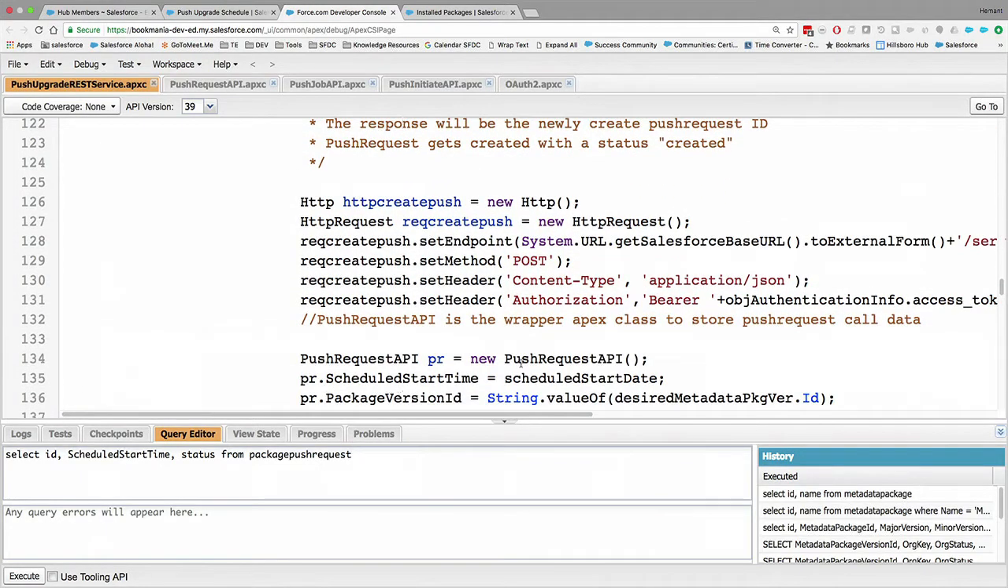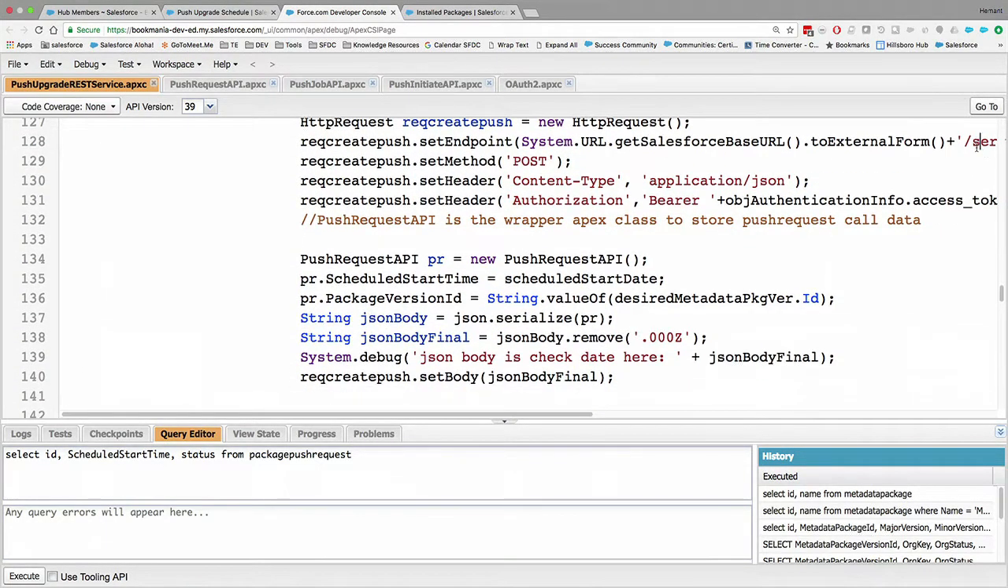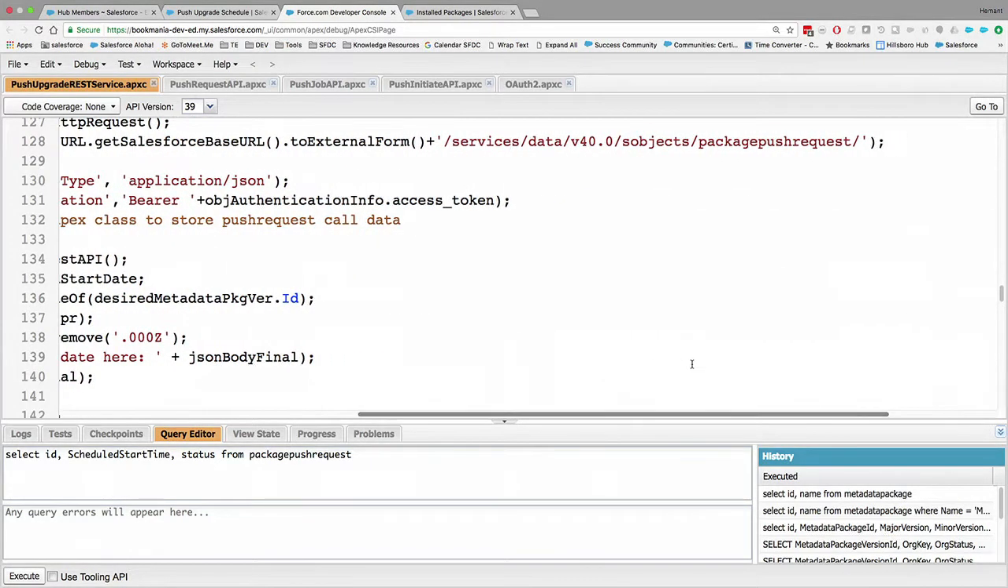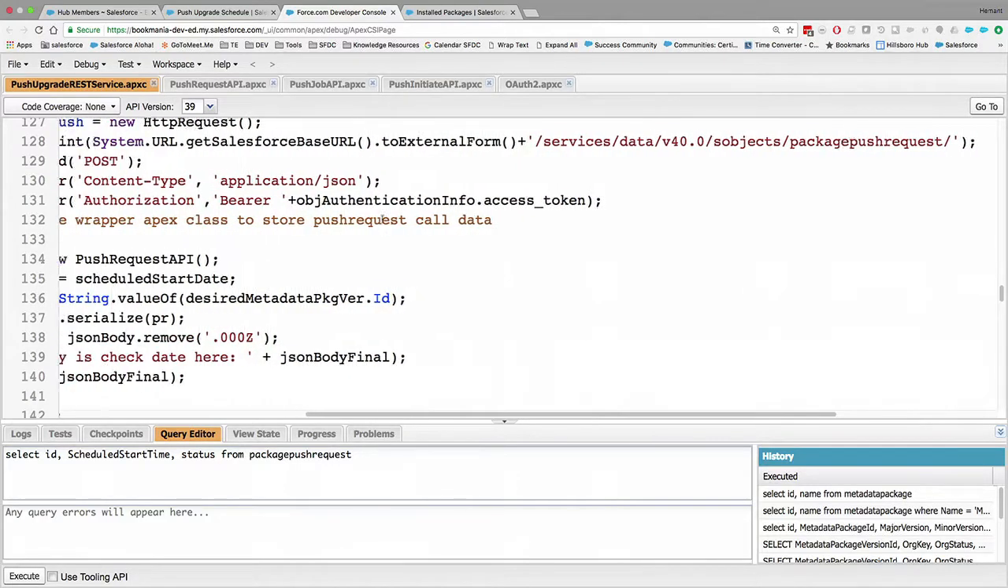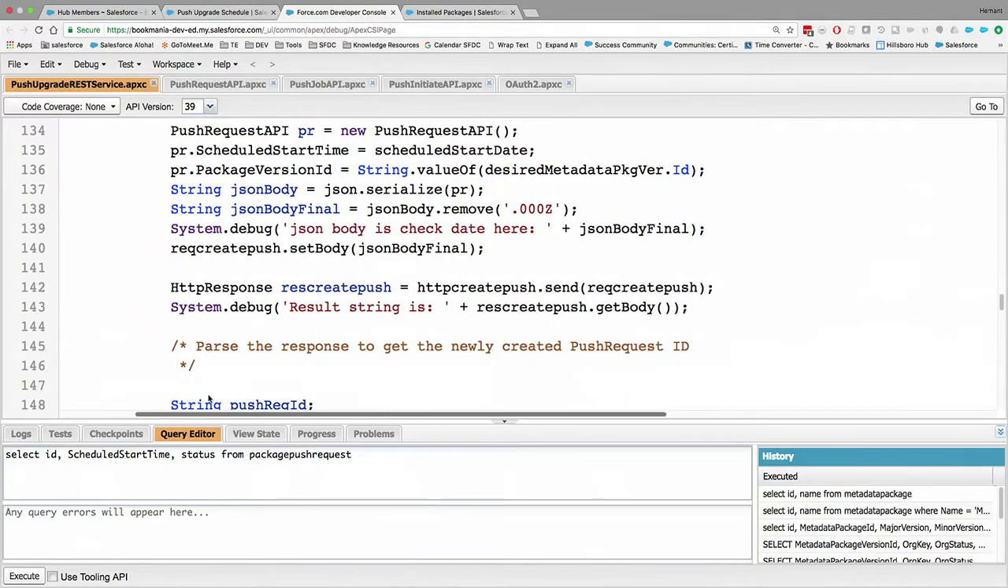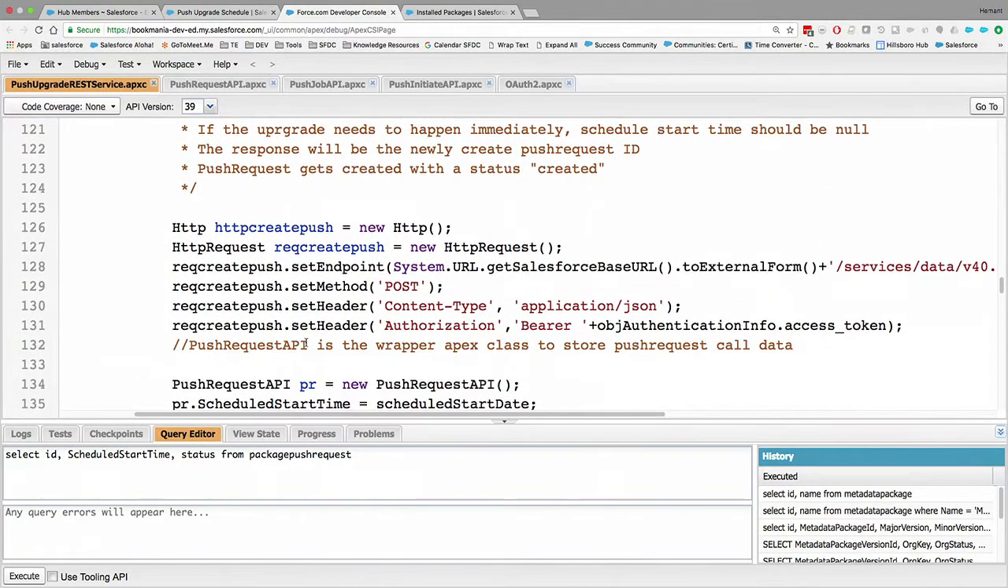And the endpoint here is /services/data and all that at /package push request. So I take all that information, I send it to this endpoint. And once I give the information to this endpoint, it creates a package push request and sends me the ID of the package push request. So I'll use a JSON parser to take that ID and I'll do one more call.